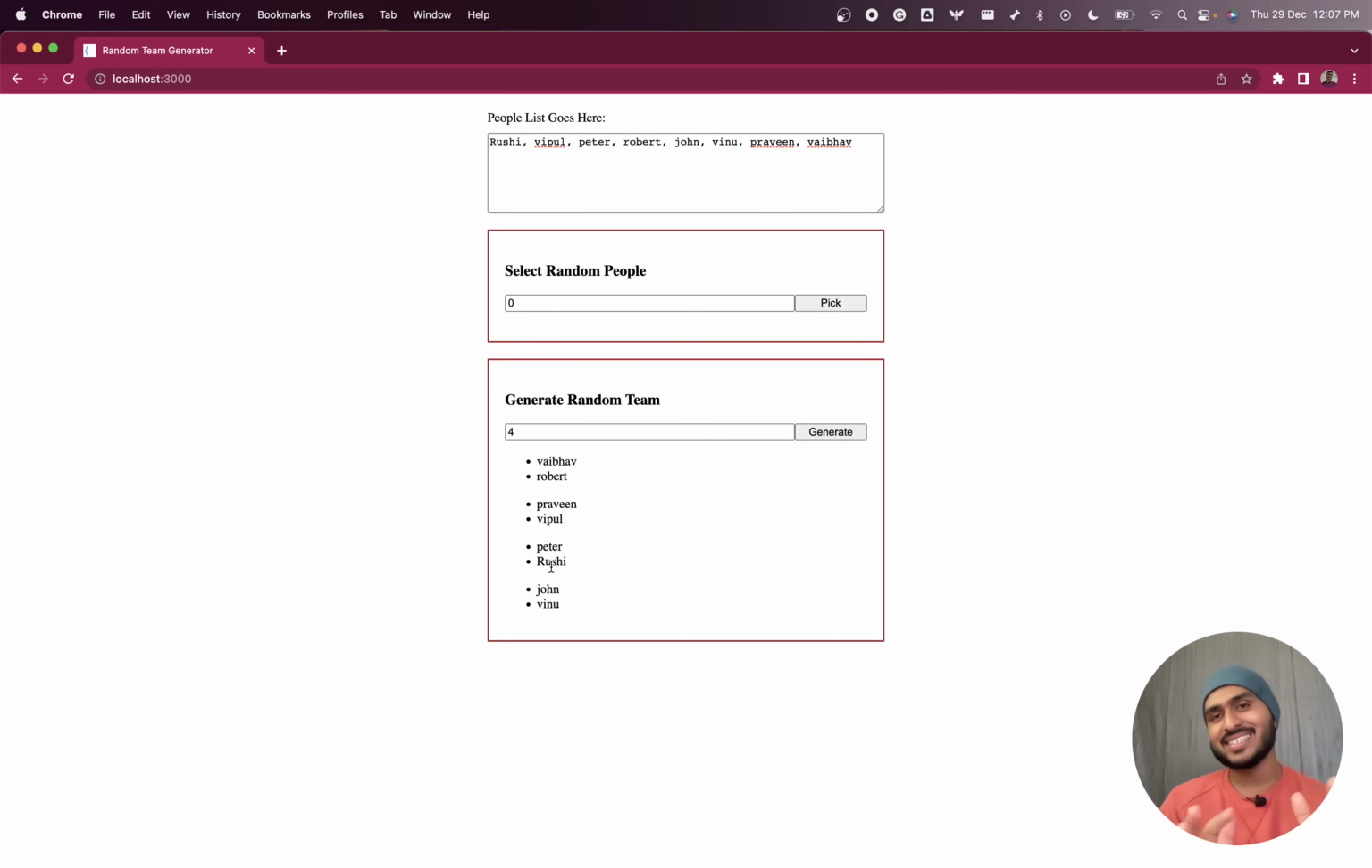So this is very exciting and this is very useful actually, because in many scenarios you need to generate teams randomly, you need to pick people randomly. So I hope you are excited for the implementation, and let's start with the implementation now.